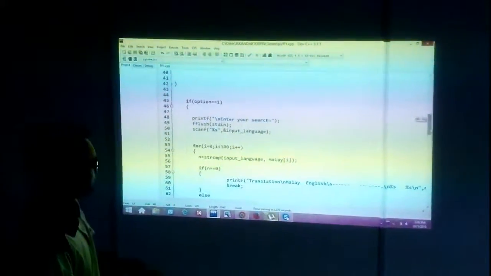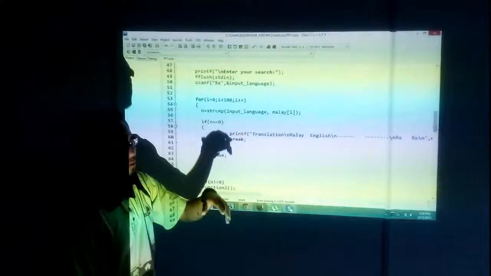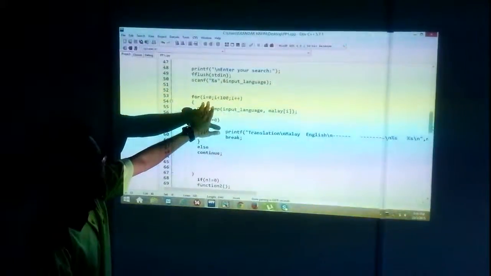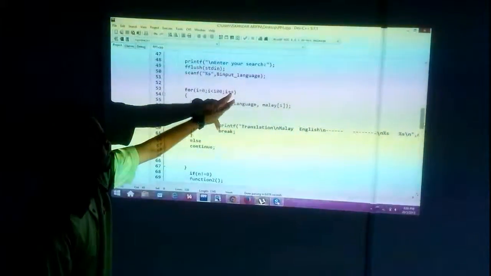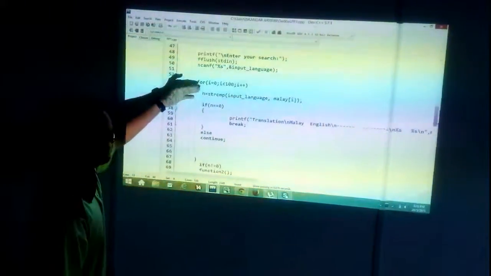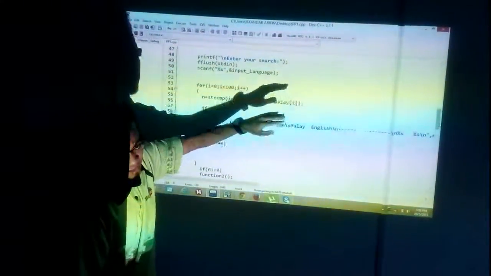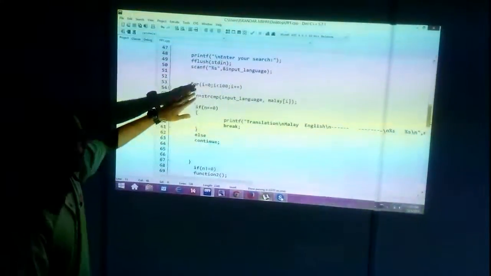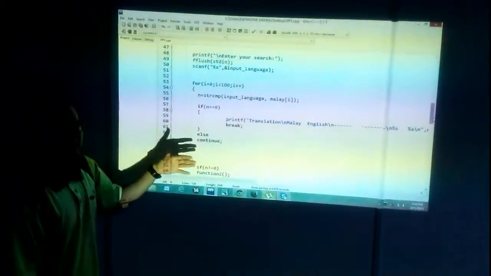Okay, and then we go to the for loop. For the for loop, we need initialization, such as i equal to 0, i less than 100, and i plus plus. It is the condition for us to do a loop. When i equal to 0, it will search for the word that we put until it finds it. If it doesn't match in this loop, then we go to the other loop, the other selection.